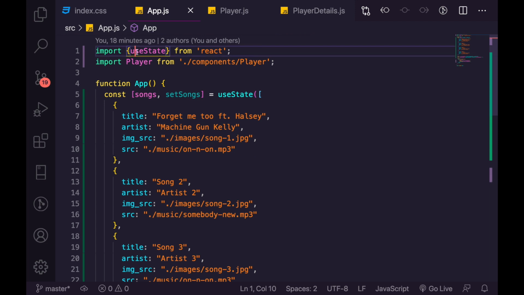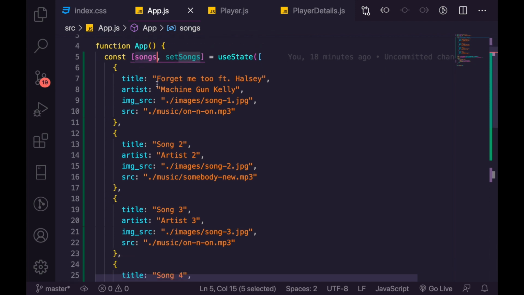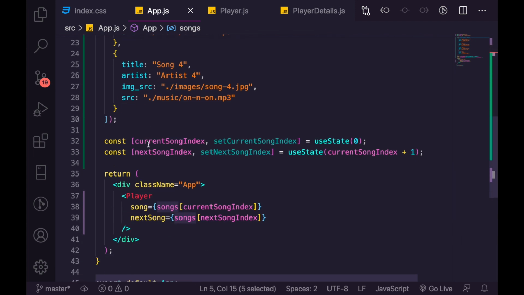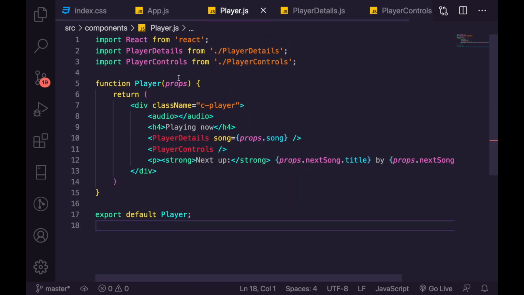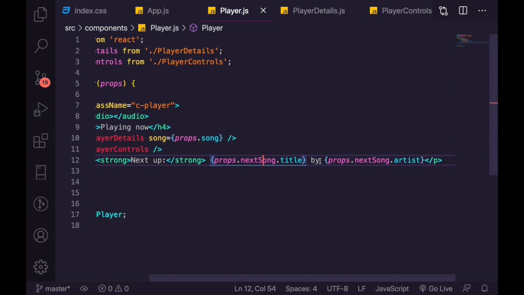As you can see, we import in state and in the play component. We're using the state to create a songs array, which we can loop through. We're getting the current song index and the next song index. So this current song we're playing and then the next song which we're going to play. And we're passing it through to our player component, where we're getting the props and passing it through to player details and the next up here as well, which is looking good.